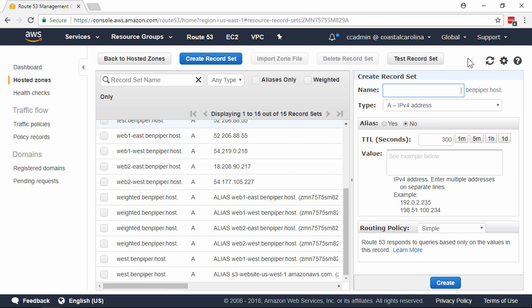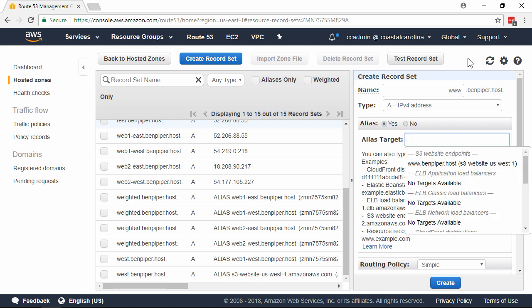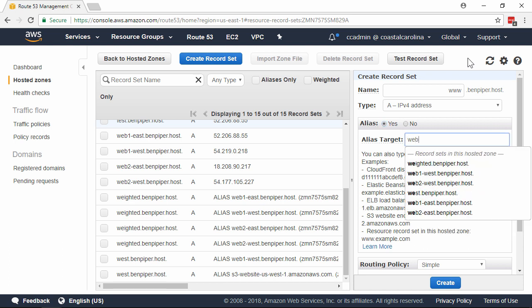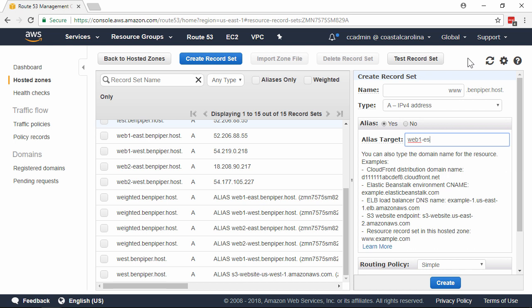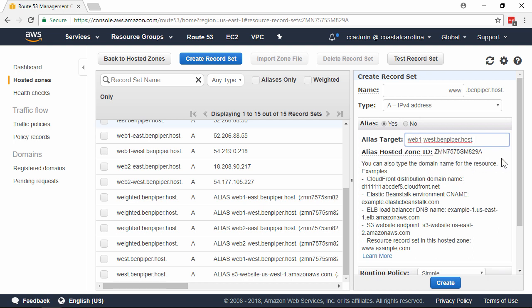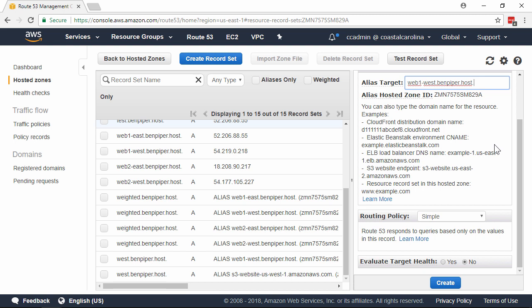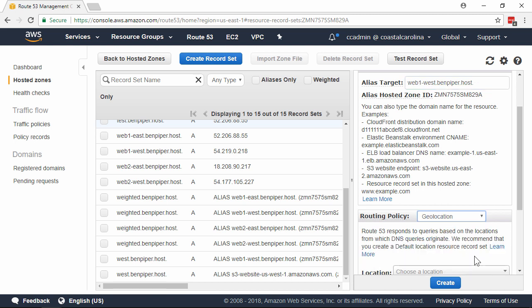The name of this is going to be www. It is a type A record. For alias, we'll select yes. Now, the alias we want to select here is Web1 West. There we go, Web1 West, and of course, got to click and make sure we actually get the full name in there. And let's scroll down to the routing policy, and under here we are going to select Geolocation.